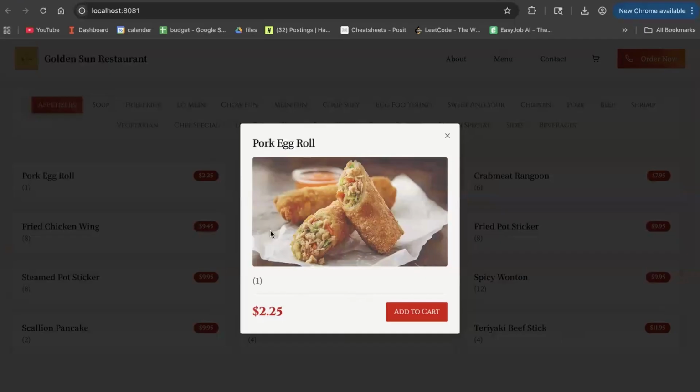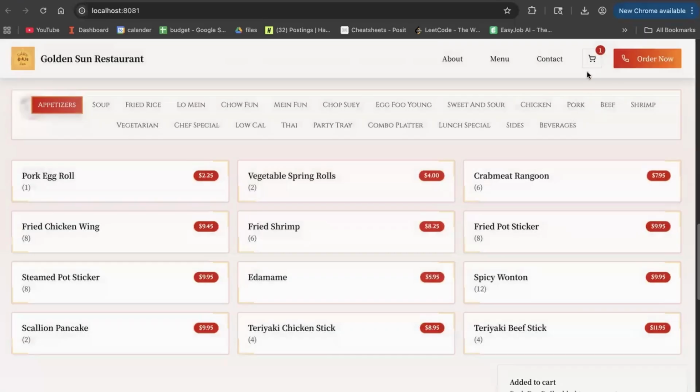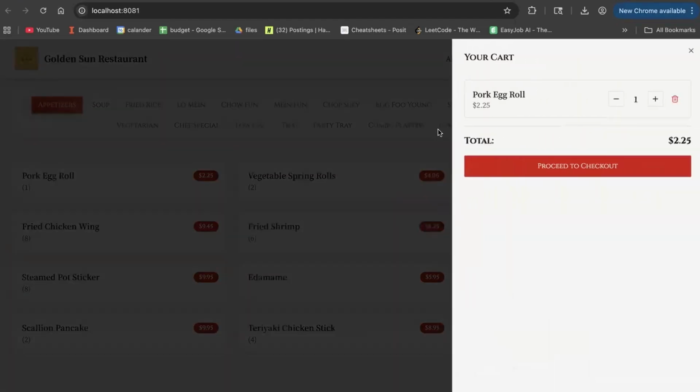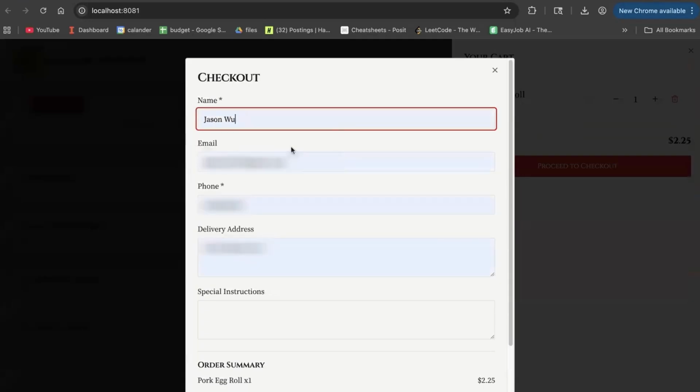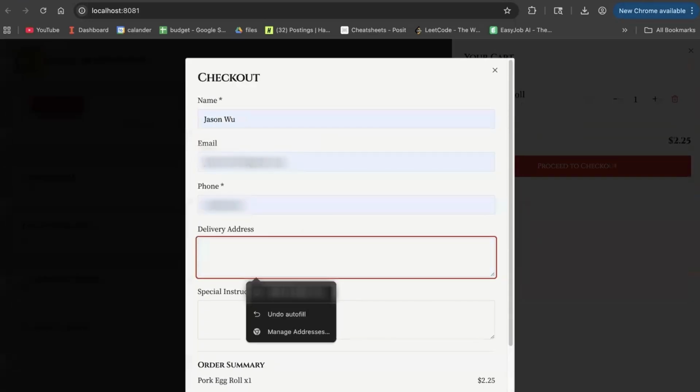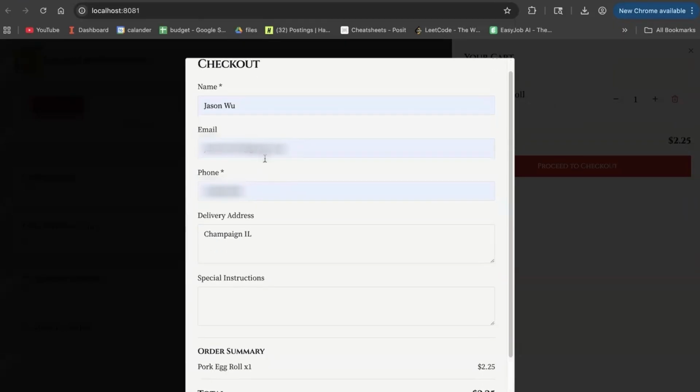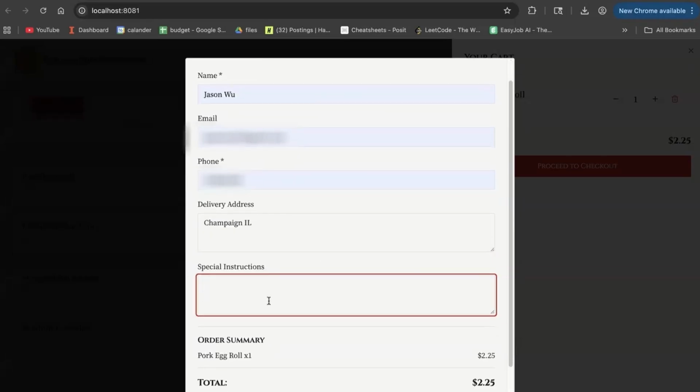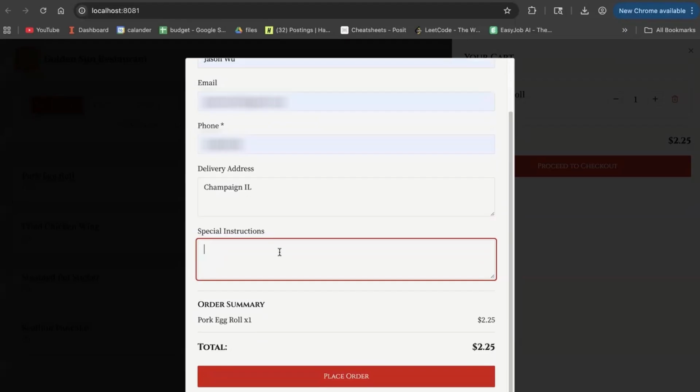And then if they would like, they can add it to cart. Once they're ready with their order, they're able to just click on their cart, and if they would like, add more or subtract. But we'll just go with one egg roll for today. Proceeding to checkout, I'll just quickly enter some information. Let's say Champaign, Illinois. That's the email. And then for special instructions, we can tell the restaurant to make it extra crispy.